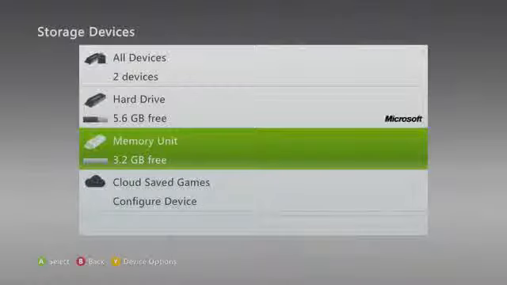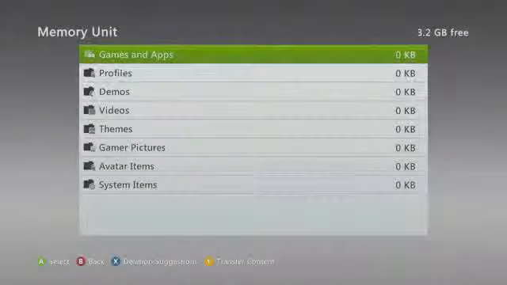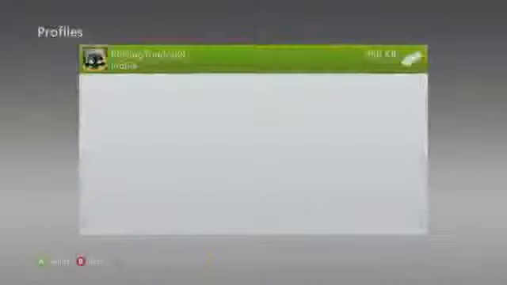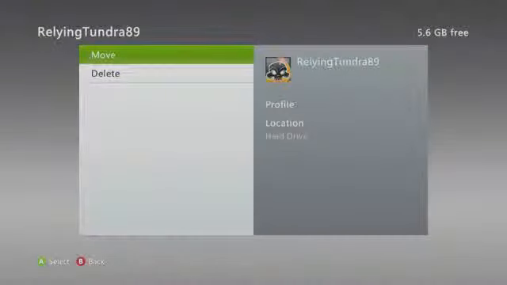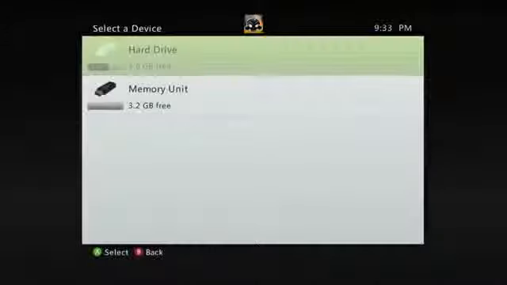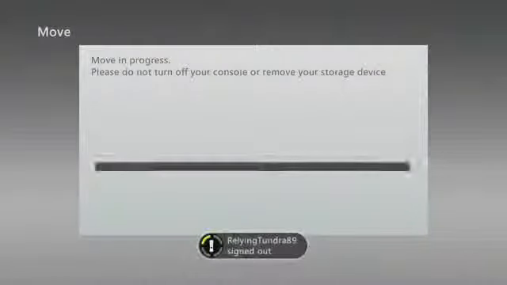Now that your flash drive is configured, you can see that by selecting it, you can actually now move data and other things to the flash drive from your Xbox 360 console. So now we want to go up to the hard drive. We want to go down to Profiles, and then you want to select the profile you want to use your Xbox 360 custom map with. This time I'm going to be using my second profile. I'm going to hit Select, and then Move, and Yes. And now I'm going to select my USB flash drive, and it should move my profile over.